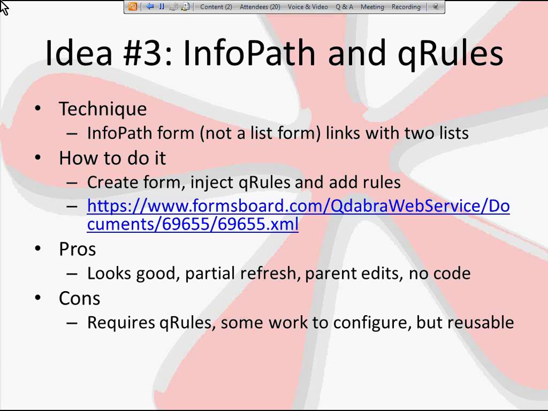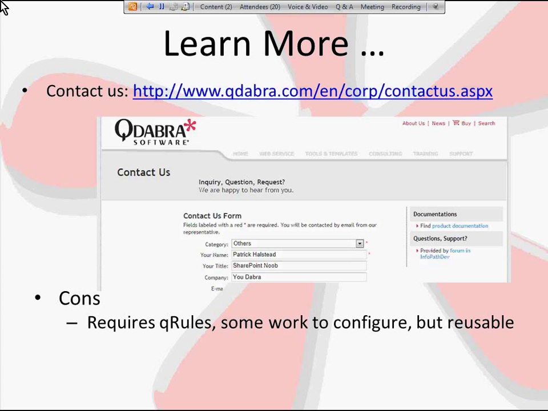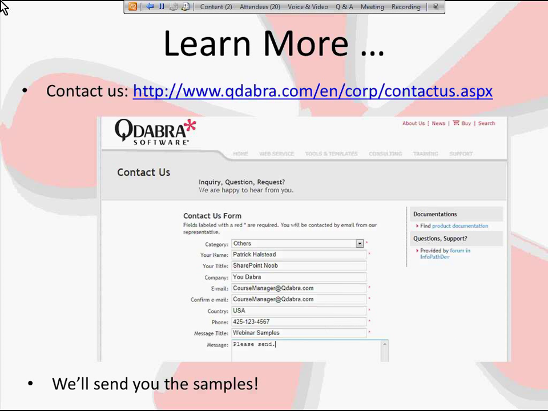And there's a little bit of work to configure, about the same as probably the first approach, the SharePoint Designer plus jQuery. But the nice thing here is that you can actually reuse that technique, and we have customers out there who have done just that. They've taken Q rules and they've used it to create InfoPath forms that edit multiple lists. And they've taken that and they've done it for one solution, and then for another one, and then for another one. So that's really the gist of my presentation today.